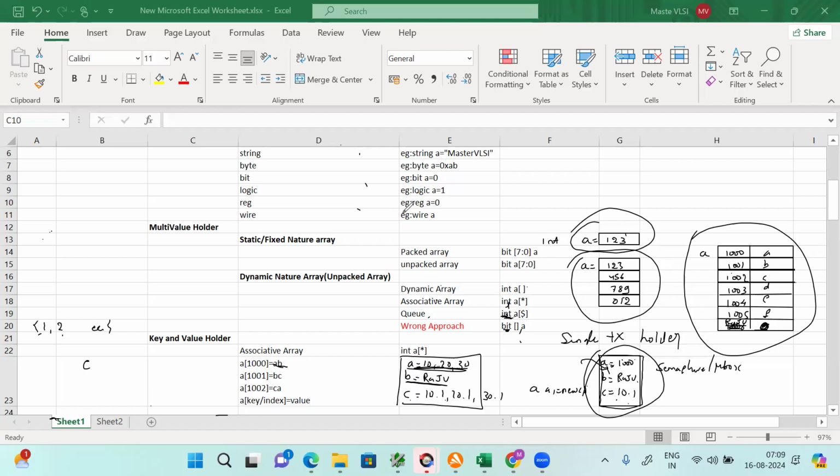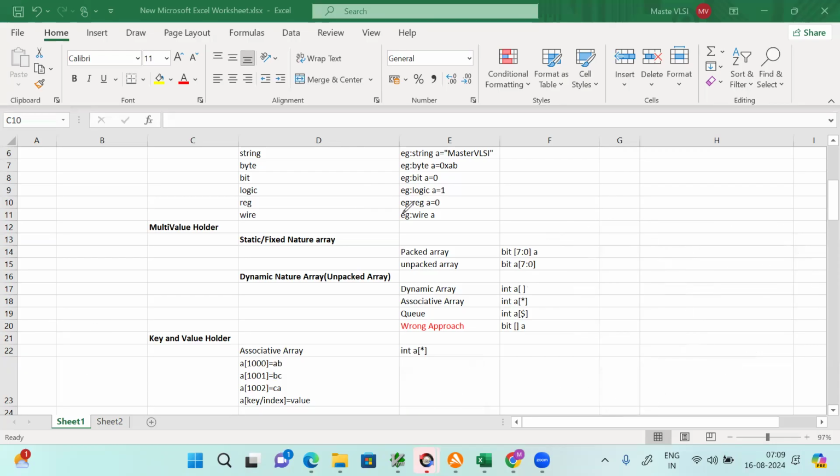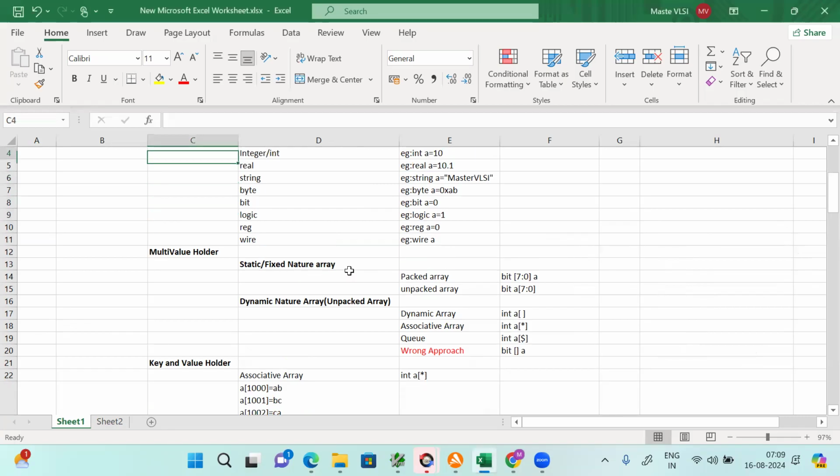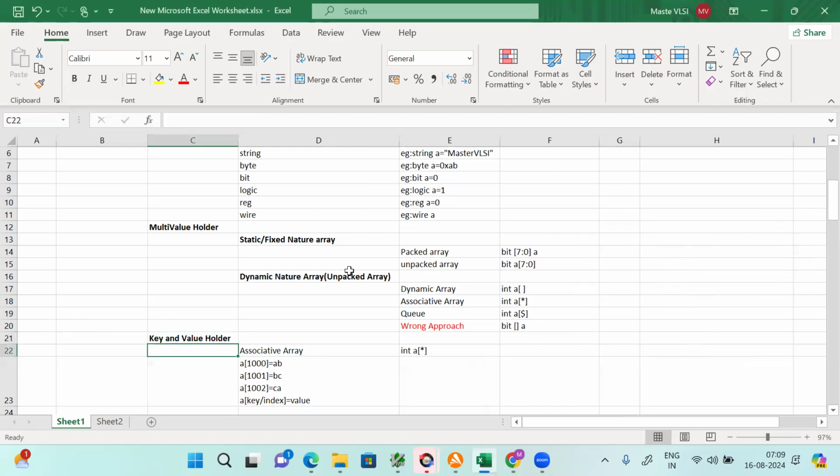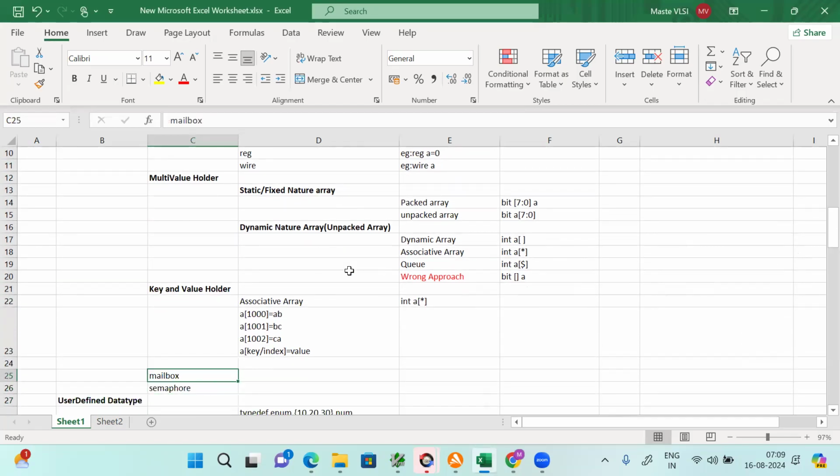Okay, we'll move on. Now you tell me first. We have one category called single value holder as per all the languages. Multi-value holder also you have agreed. Key and value holder. What about semaphore and mailbox?